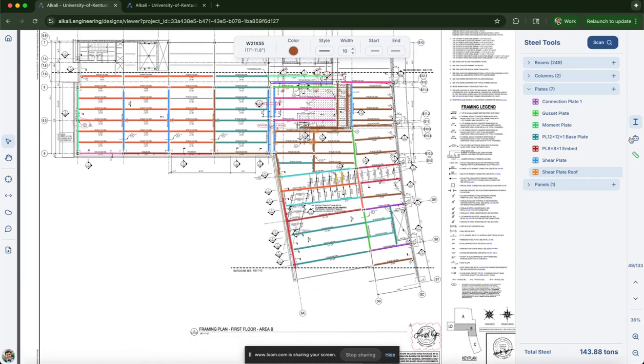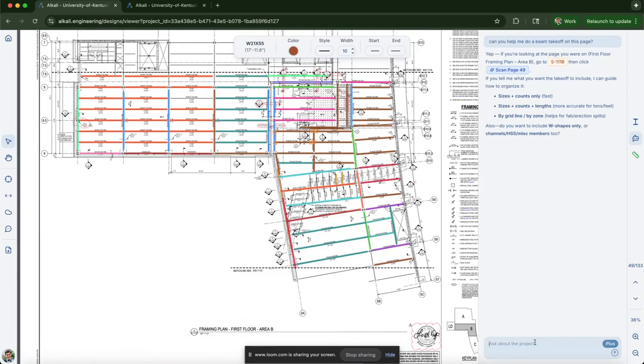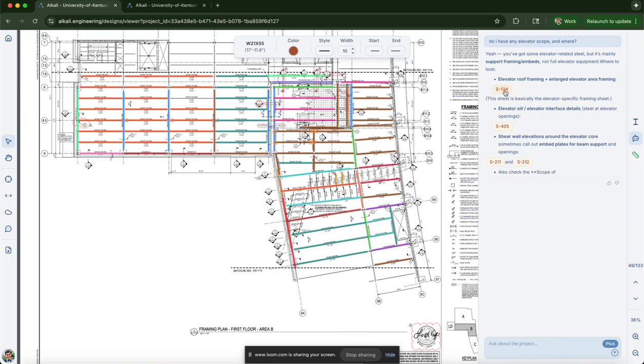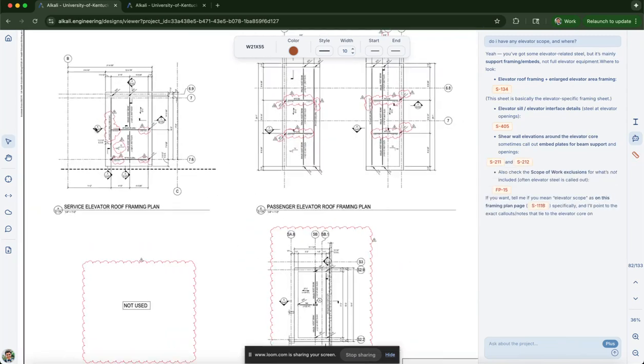More than that, our system can also help with details and stuff. So I can ask it, do I have any elevator scope and where? And it'll show me where the elevator scope is, right? So it's like, oh, it's over here. Here's some on the roof framing.